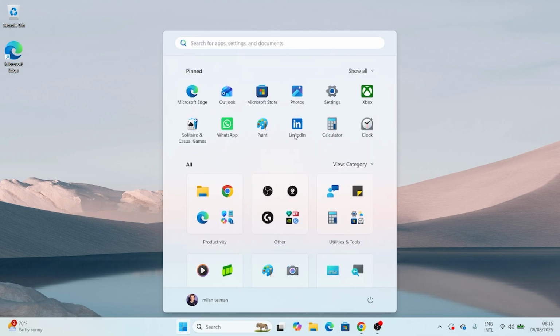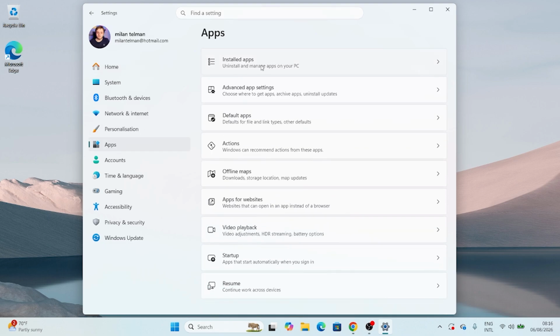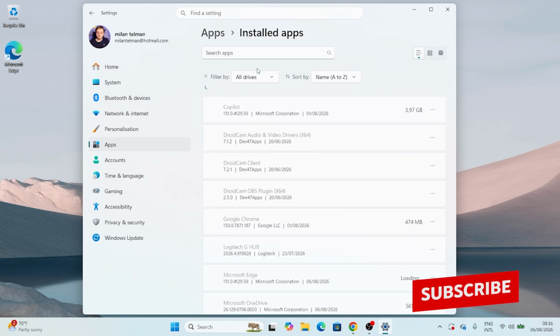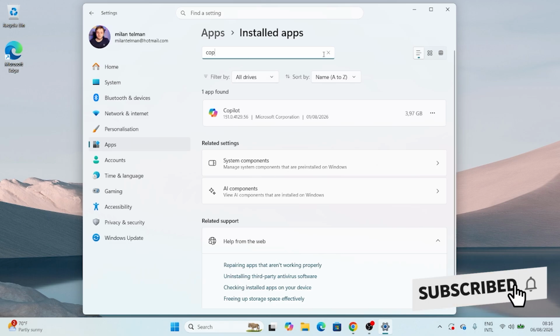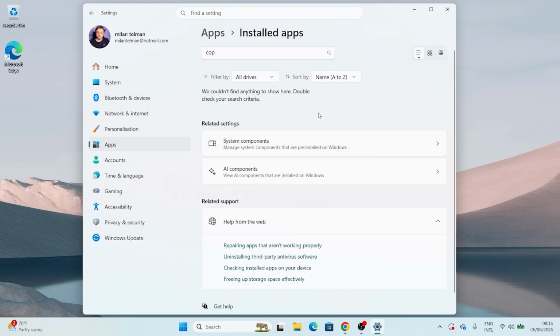So what you need to do is to open the Settings app. Then go to Apps and you will find Installed apps. Search, for example, for Copilot. And then right here on the three dots, you can click uninstall. Click on it once and then once again to uninstall it. Click on yes when it asks for administrative permissions and it has now removed Copilot.